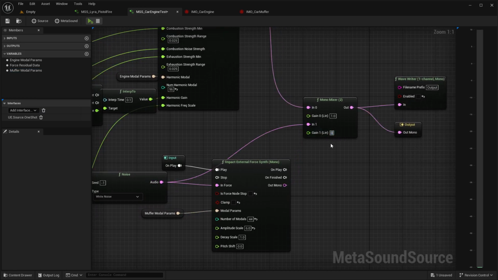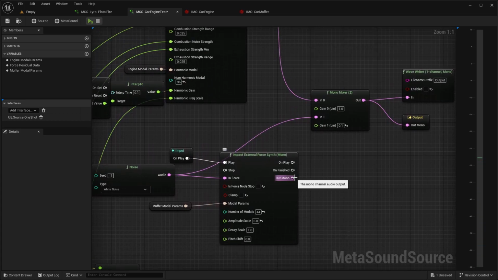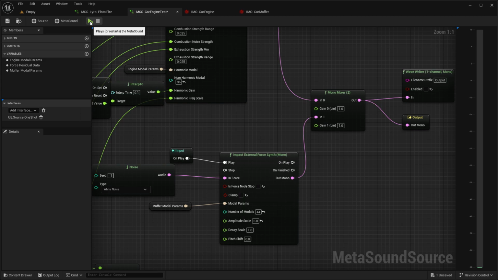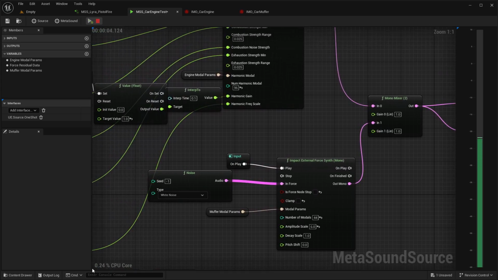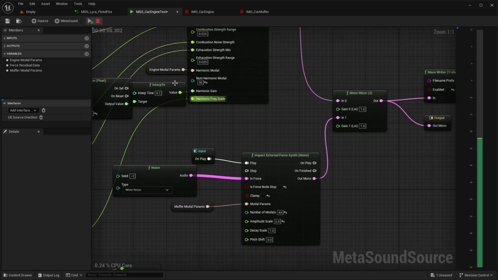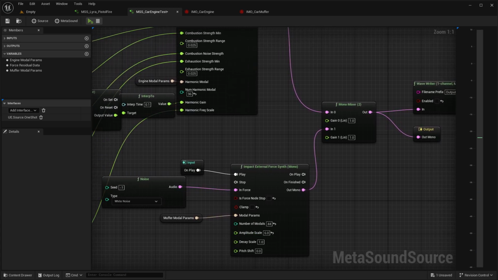Here is the white noise. And here is the result. Also, the synthesizer is as fast as playing a WAV file in a WAV player node. Being able to generate noise from modal at such a low CPU cost is really a big step for us.